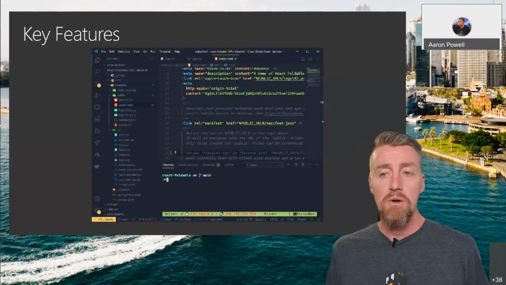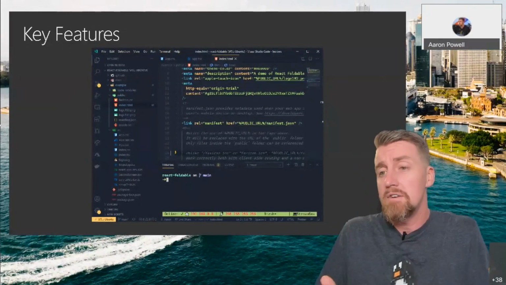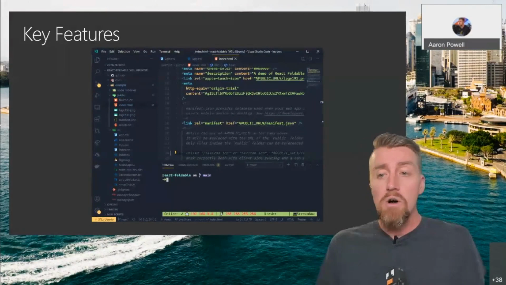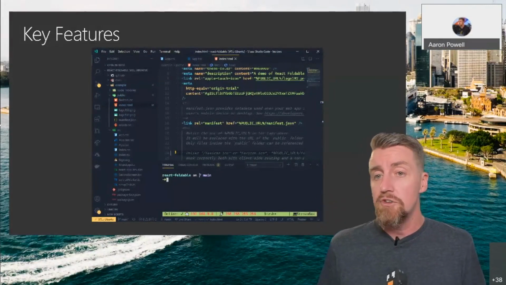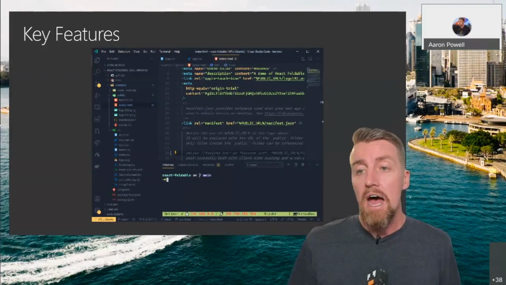Lastly, on the right-hand side, we have our minimap. The minimap is kind of a 10,000-foot view of the file that you've got open. So if you've got a file that's quite long, obviously that's going to expand further down the editor. You can use that to quickly navigate up and down if you prefer.